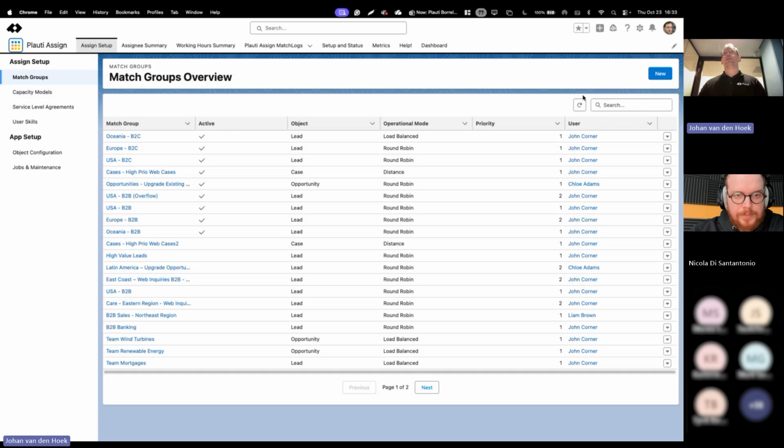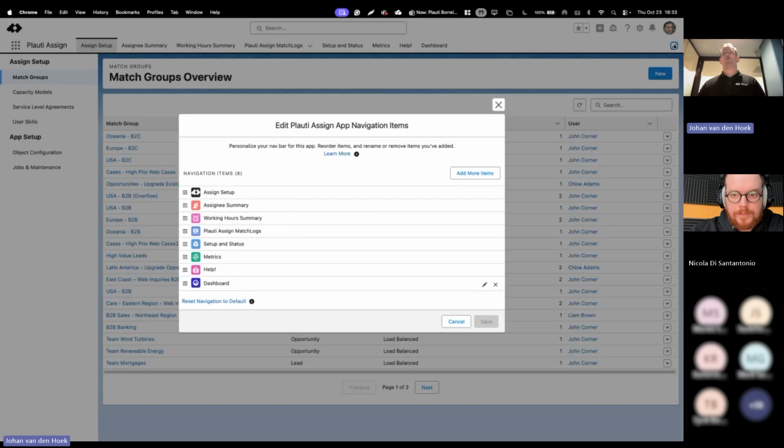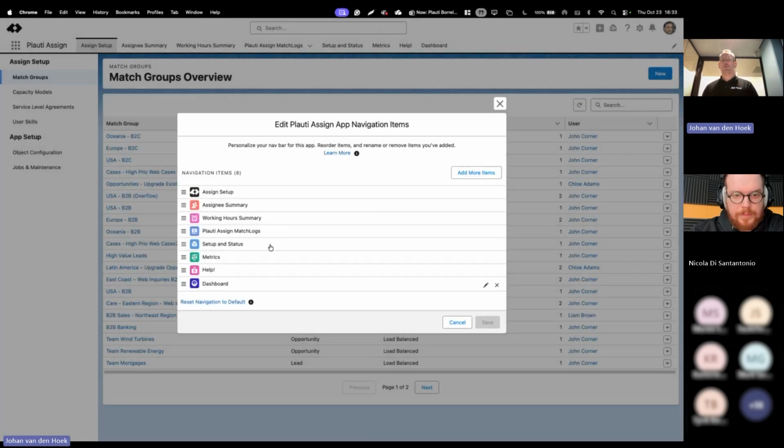Also in the app, let's say, you can still add the old Super Round Robin or the match group object from here. And if you show it here, then you can still use the previous UI if you prefer.